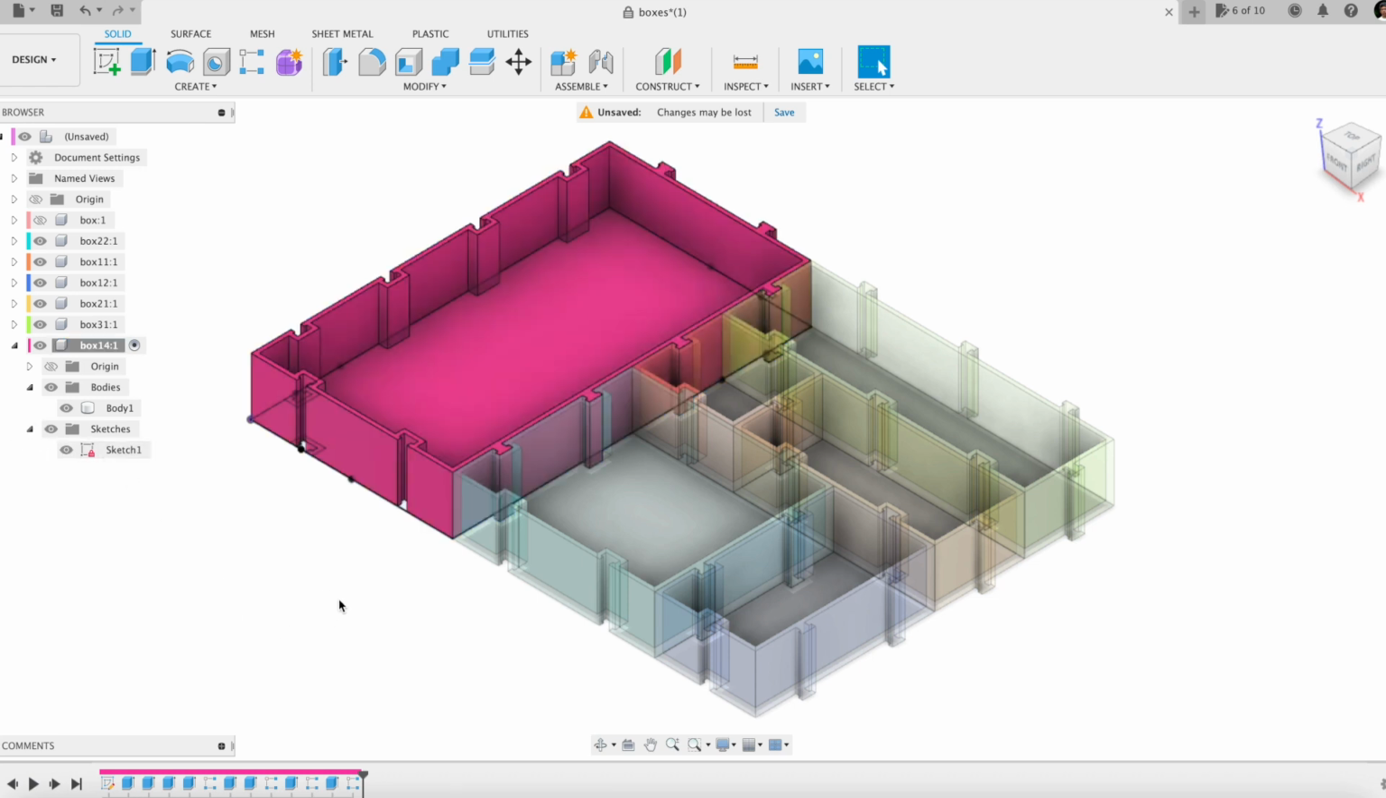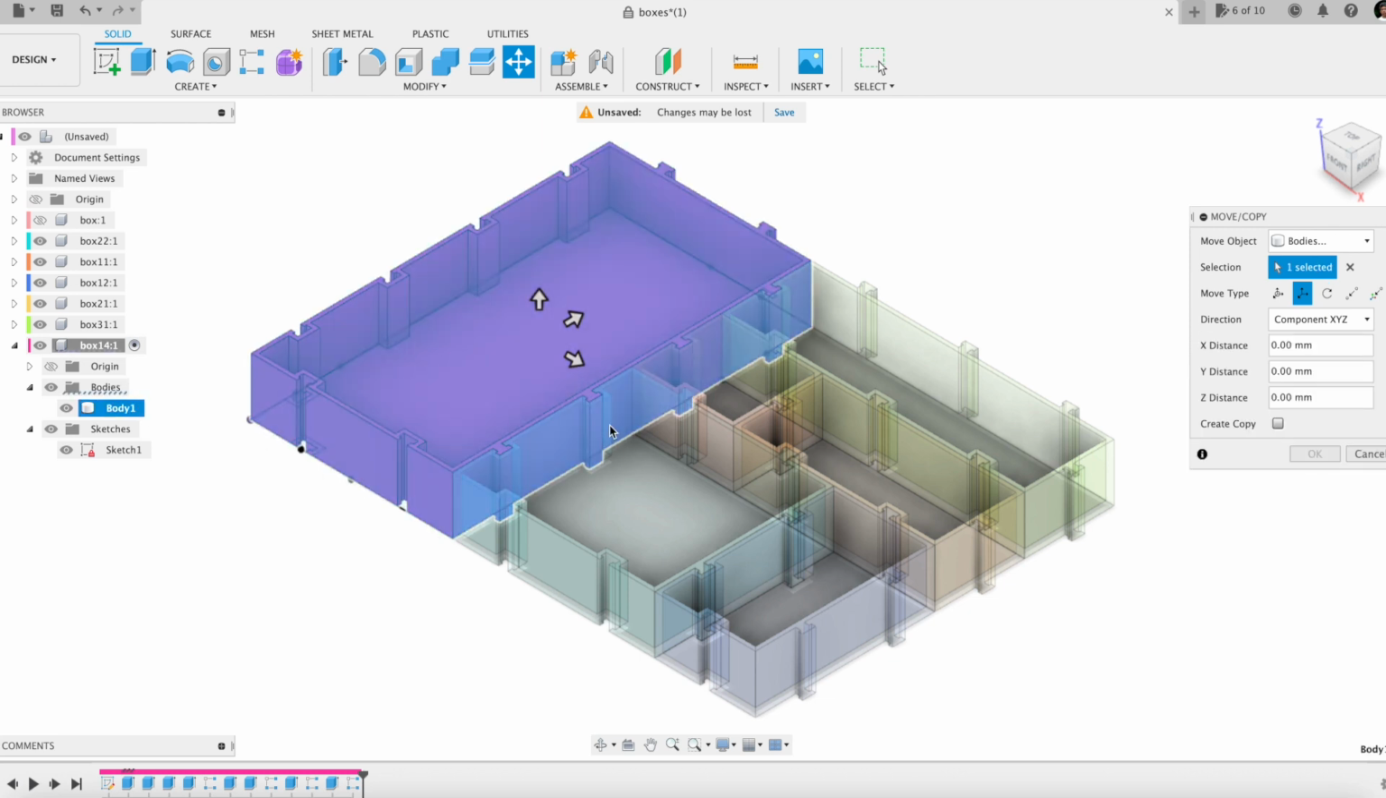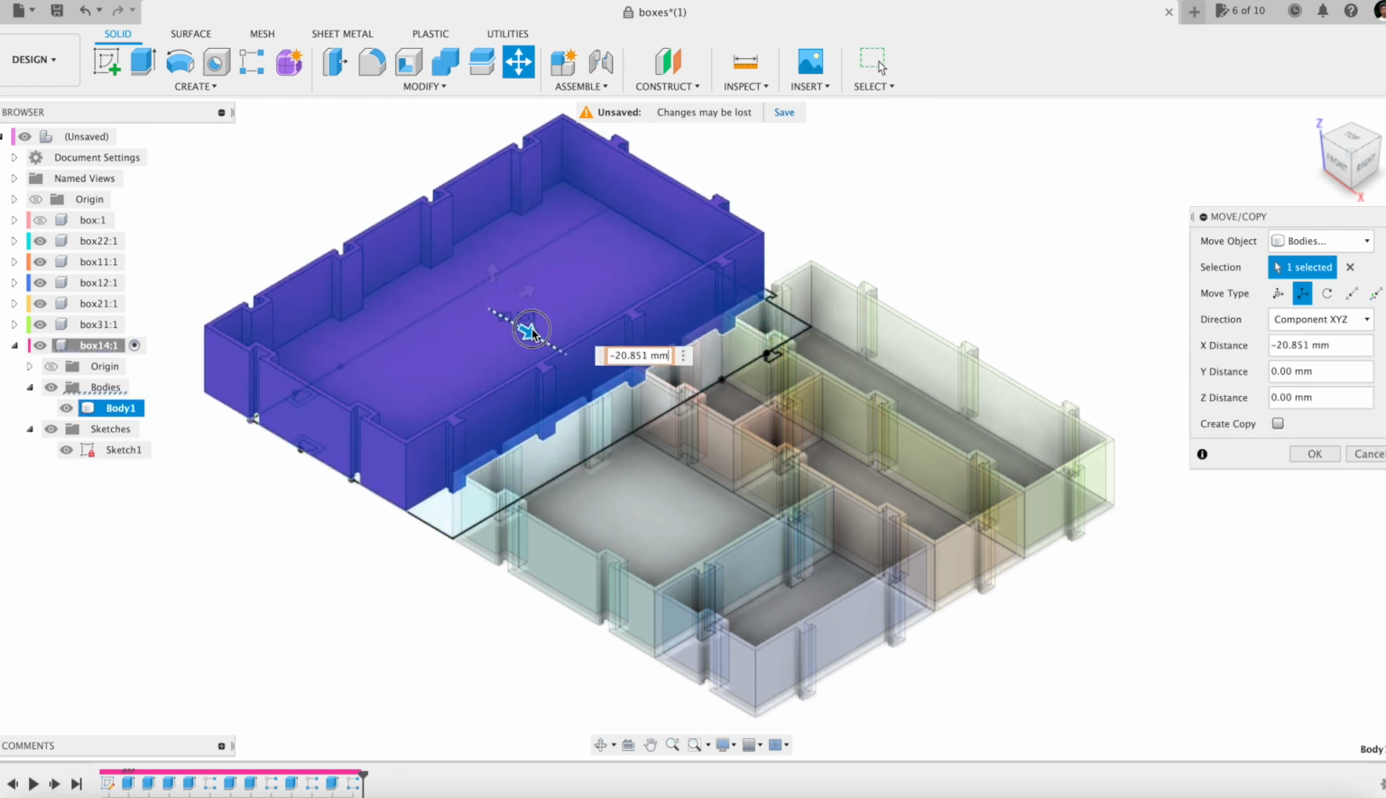I move the body, not the whole component, using the translate option. The translate option is parametric, the free move option is not. I move it in such a way that all boxes display attached without overlapping.